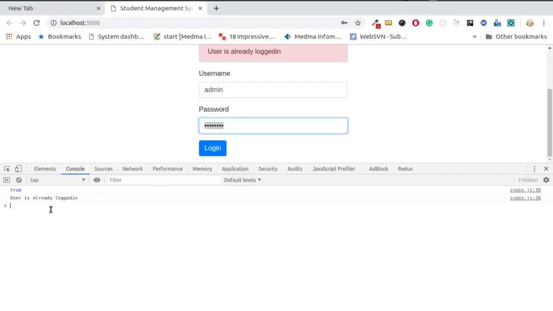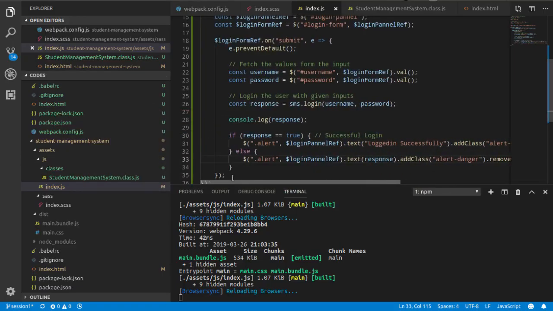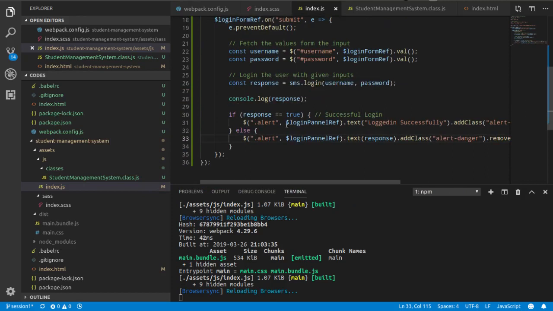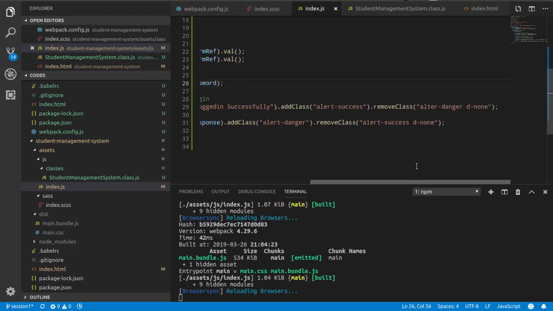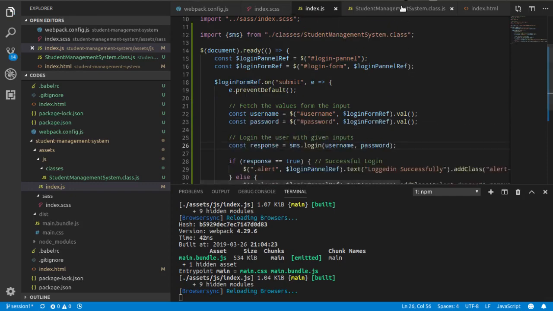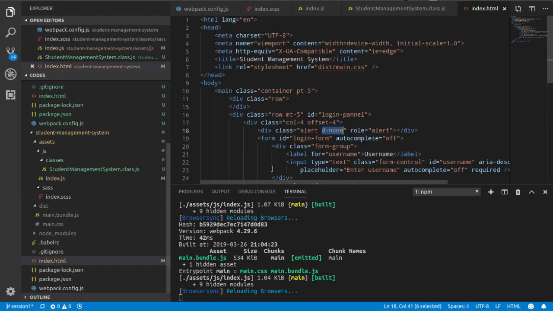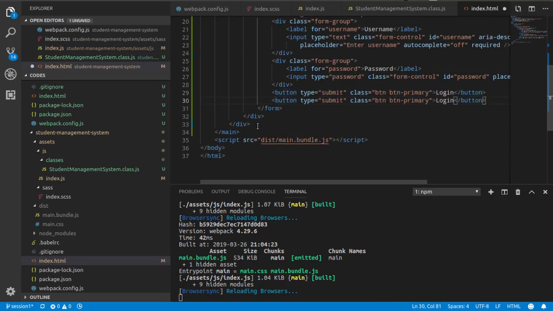Okay, so for that, what we can do is simply access this. This is not accessible here. What I will do is, let me keep it like this. Okay, so this is done. And a simple thing to check logout is we can add a new button here, to check whether logout is working or not, which is part of today's video, to check login and logout.